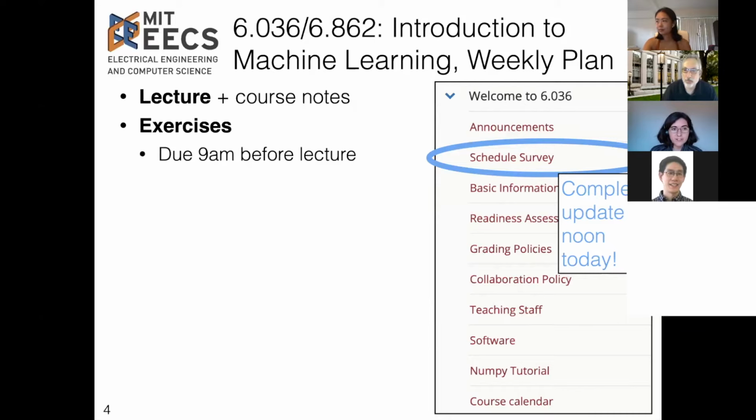So the first component is, in general, there are going to be a set of exercises due 9 a.m. before lecture. So those were not due today. There was nothing due today, so don't worry about that. The first set will be due next week before the lecture next week. And the idea here is to just prepare a little bit so you get the most out of lecture. So making sure that you've done the reading, that you're ready to go in the lecture.